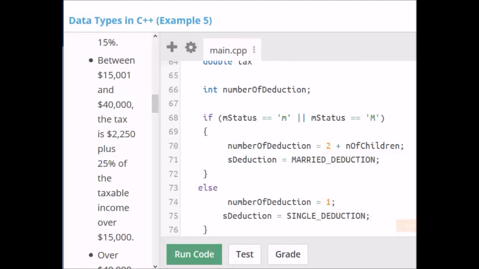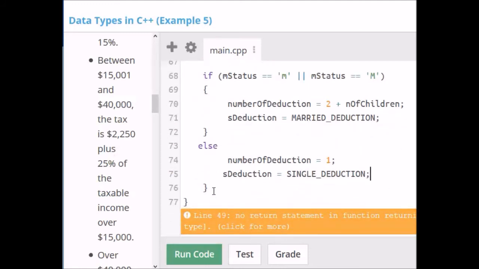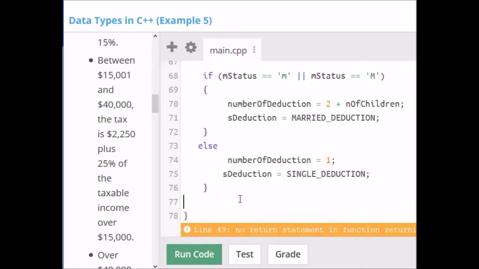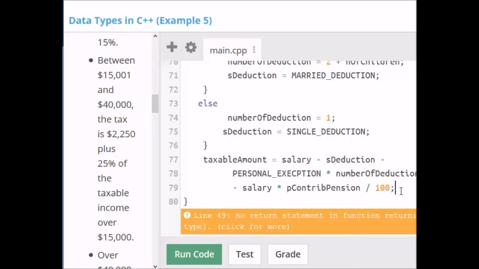And the standard deduction is a single deduction. Now we'll do our formula. So we'll have the taxable amount equal to salary minus standard deduction, minus personal exemption times the number of deductions, minus the salary multiplied by the percentage of contribution, pension contribution, and then divide by 100. So there's your taxable amount: salary minus standard deduction minus the personal exemption times the number of deductions. Subtract that from the salary times the contribution to the pension plan, and divide it by 100 for the percentage.